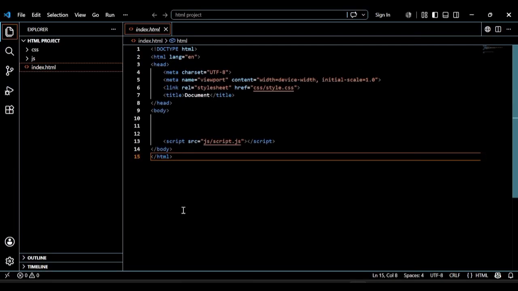In our last video, we set up our project in VS Code. We created our HTML, CSS, and JavaScript files. If you missed that one, the link is in the description. Go watch it first, then come back.